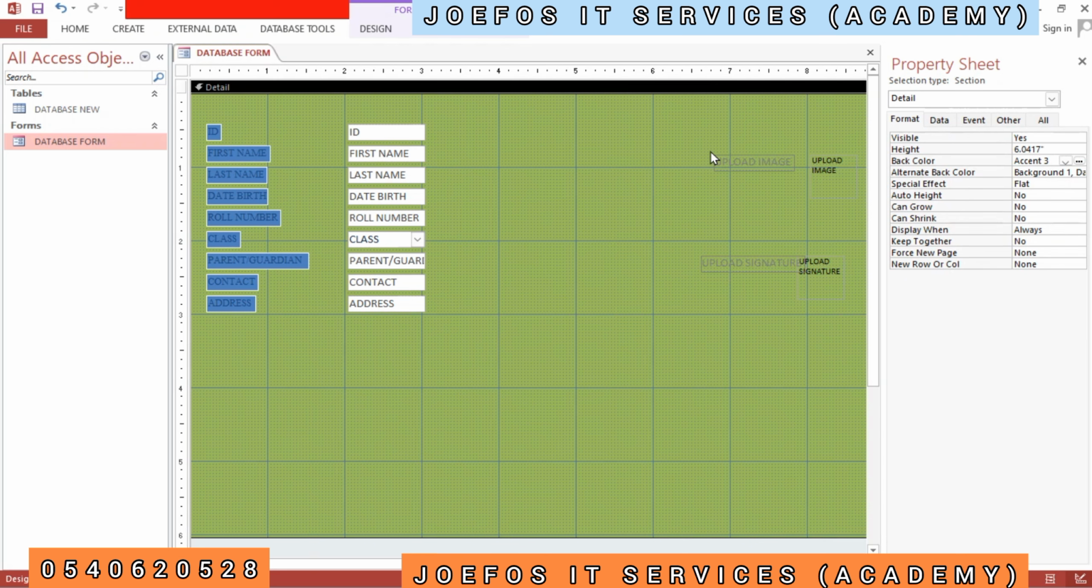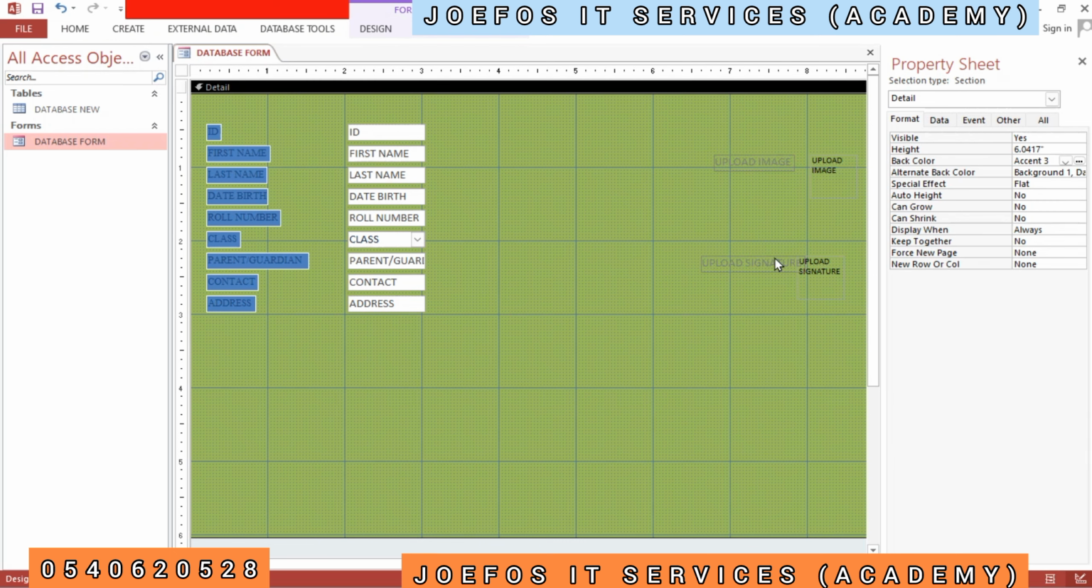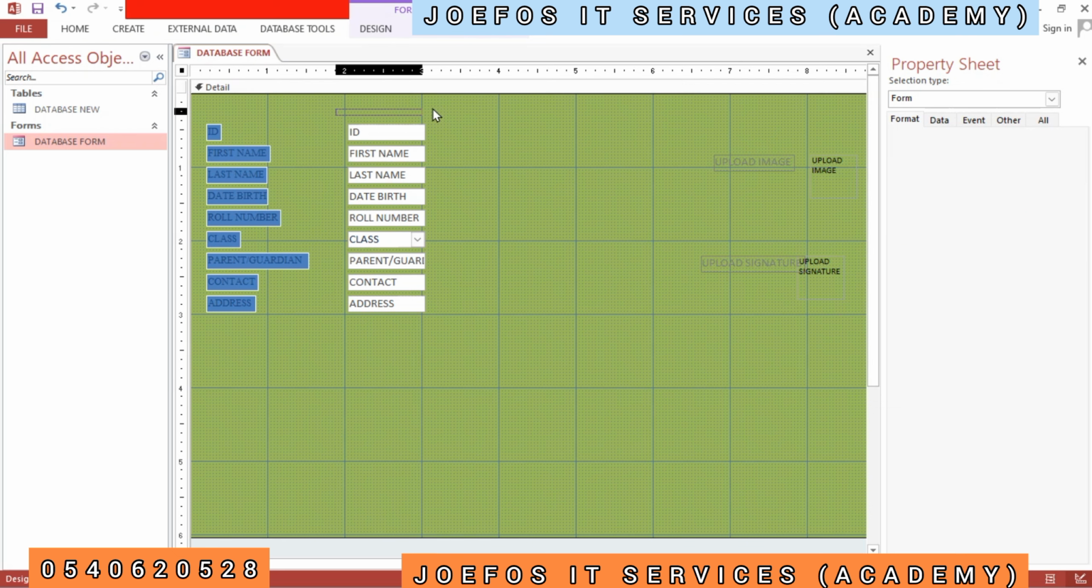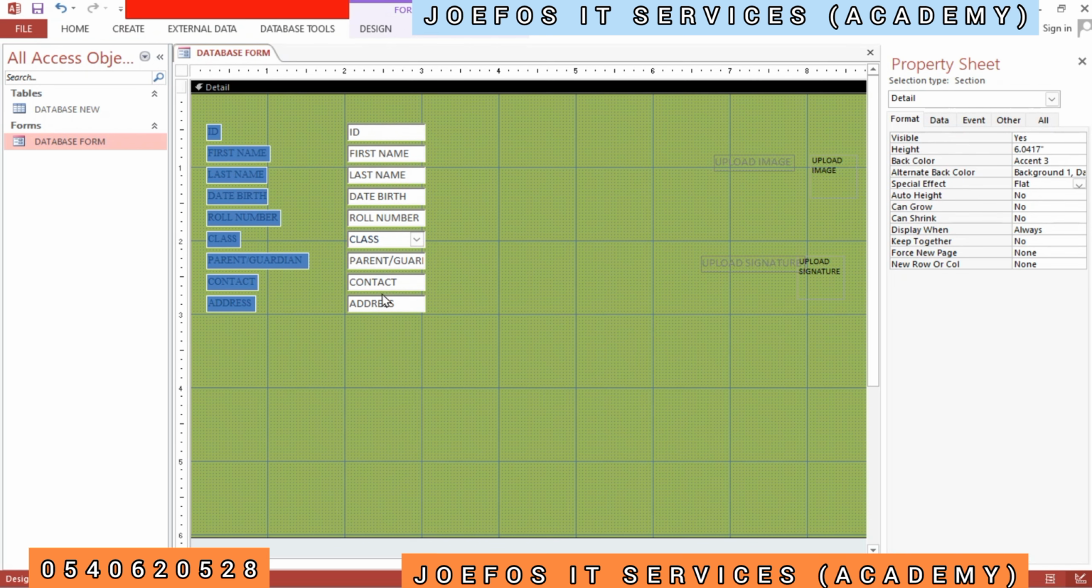Now we want to edit these ones too. But before we do that, we need to position these ones well before we can do all those things. So let's highlight this first and edit these ones. Let's go to special effects. Let's go to sunken. Sunken means it will look like the thing is inside. So this is how it will look when we select sunken.